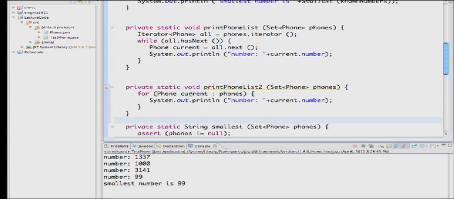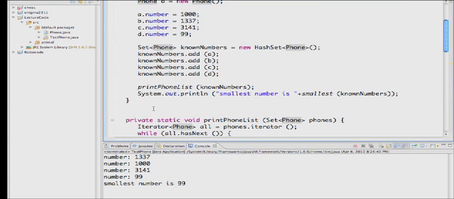For each: take your collection and call what you want the current instance of the collection to be, give the right type for it, which has to match here. We've got a set of phones, so this is a phone. And then everything inside the loop now can refer to current, and it's talking about the current element in the iteration. So that's very, very nice. Let's print that out too.